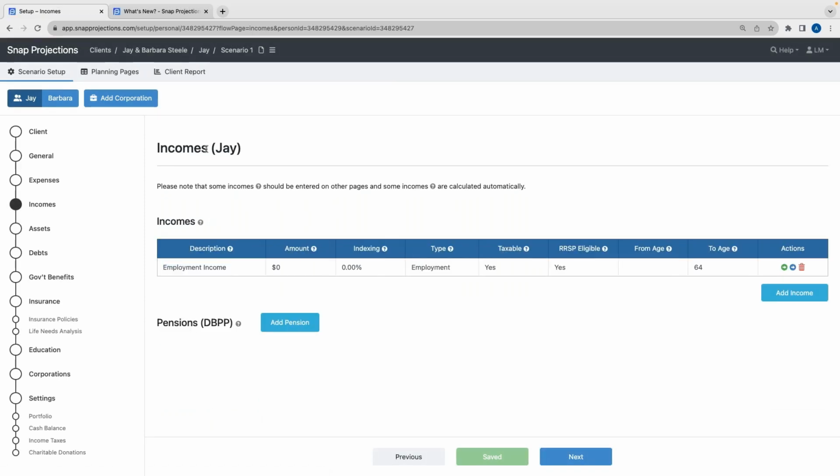And we're looking at incomes, and it says Jay here. So we want to be very careful of where we are entering any of the client's information. I'm inputting the employment income for Jay. So it's $90,000, and we can index that. Awesome. So because it says 0%, I'm just going to hit backspace, and that's going to give me the general inflation. The type is employment. There are some other options to choose from. In this case, it's just employment.